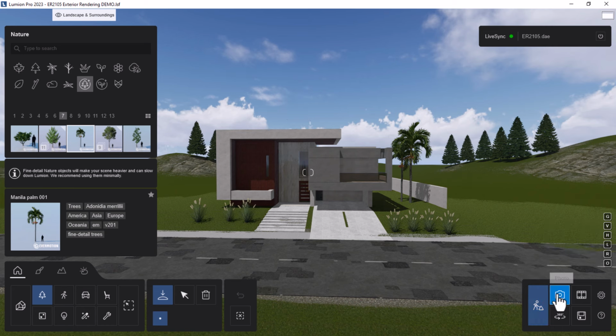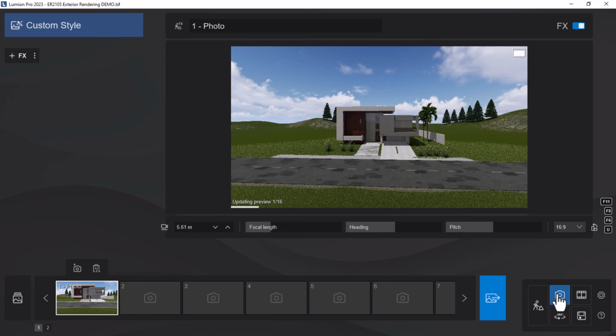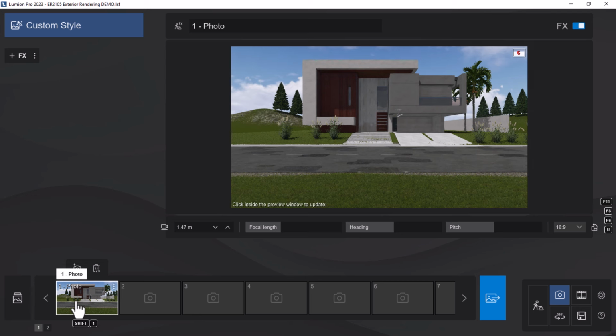Let's go back to the photo mode and acknowledge this. Okay, it looks great. Even though here it looks really open, I can also control that by having some plants there.